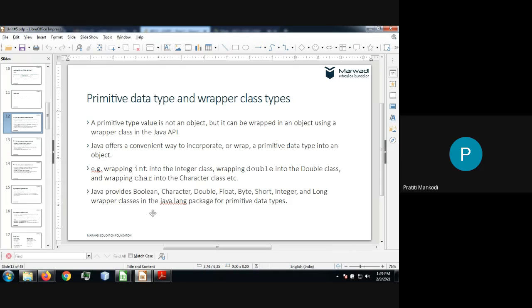So Java offers a convenient way to wrap a primitive data type into an object. For example, wrapping int into an Integer class, double into a Double class, and char into a Character class. Java provides Boolean, Character, Double, Float, Byte, Short, Integer, and Long wrapper classes in the java.lang package for primitive data types.